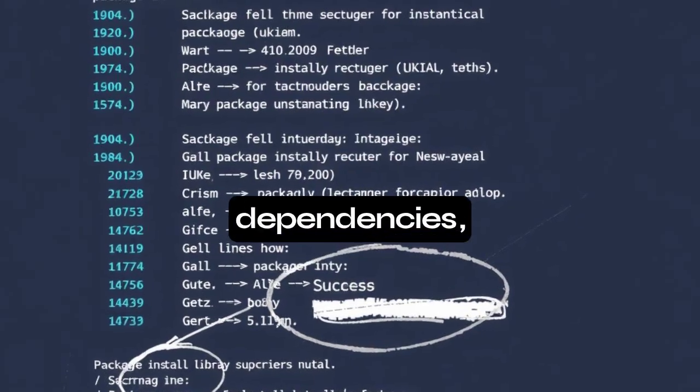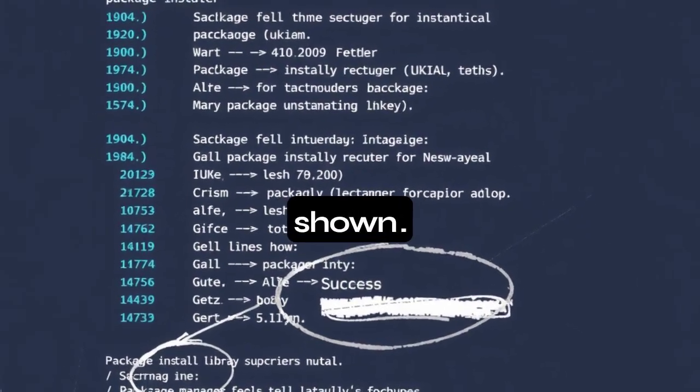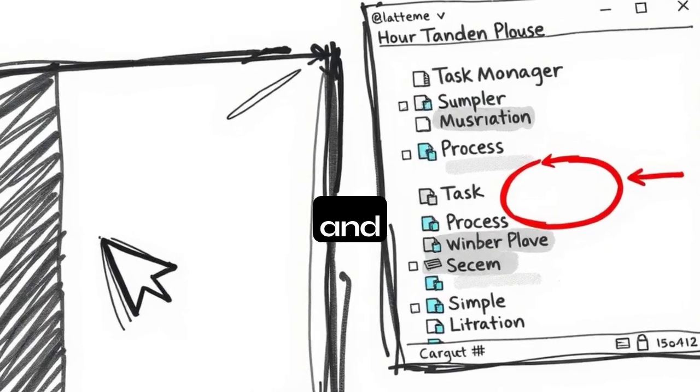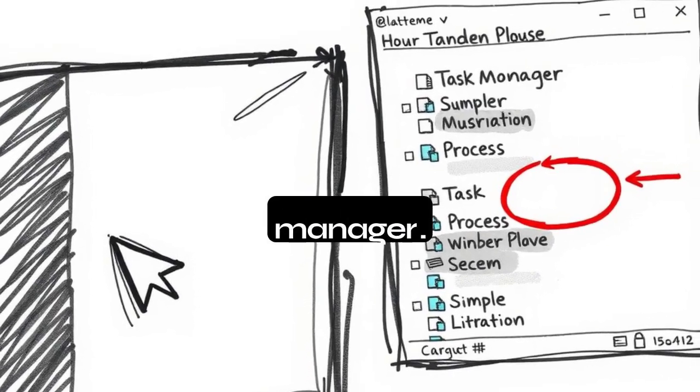If you see missing dependencies, install them with the package manager shown. Restart the application and check the 32-bit process in Task Manager.